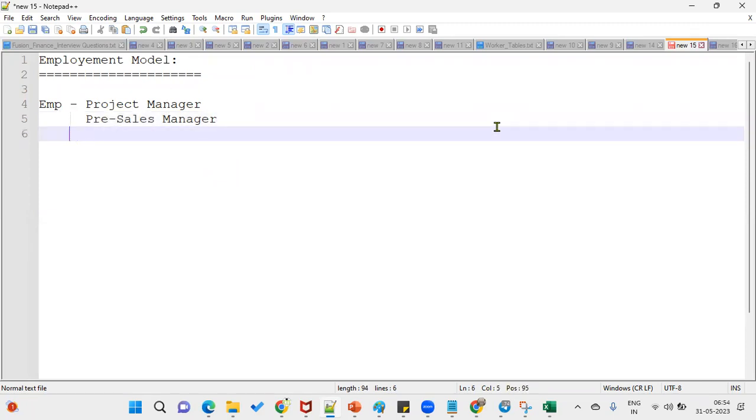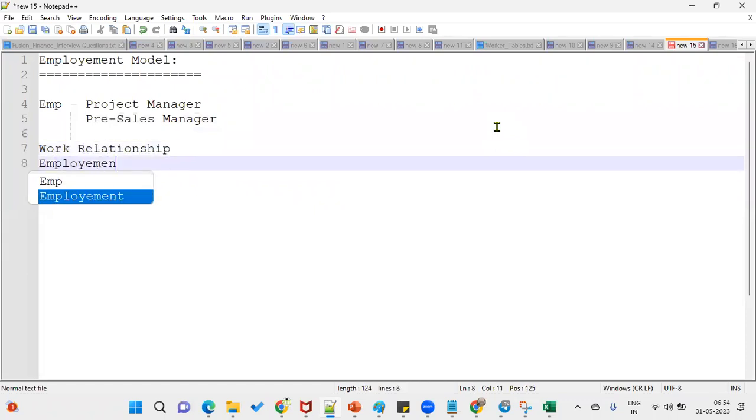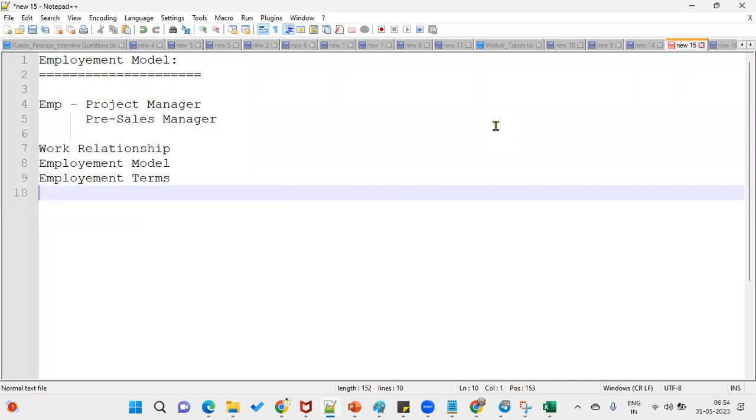The basic definition, what is employment model? Employment model is nothing but a group of three components. One is work relationship. Another one is assignment. Another one is employment terms. So there are three different components we have. When we combine all these three components, the employment model will be designed.